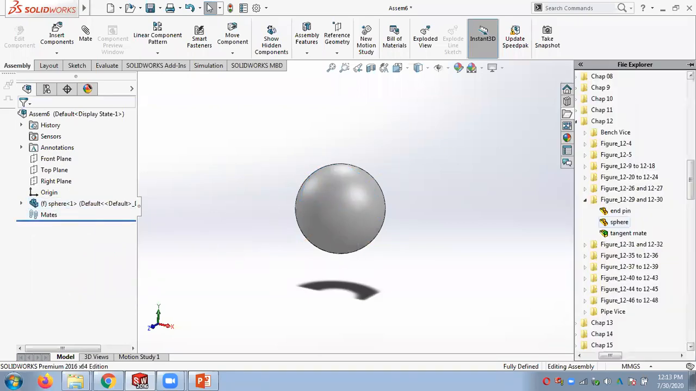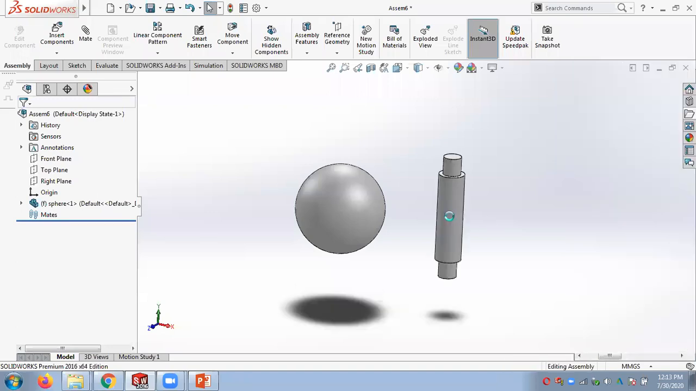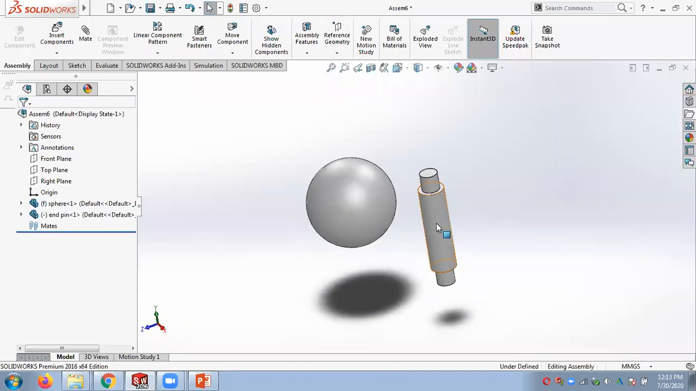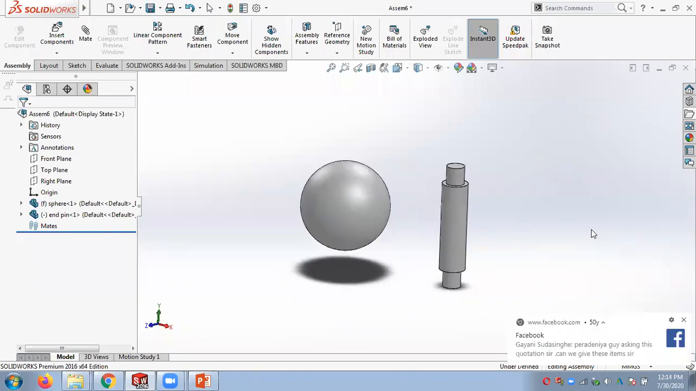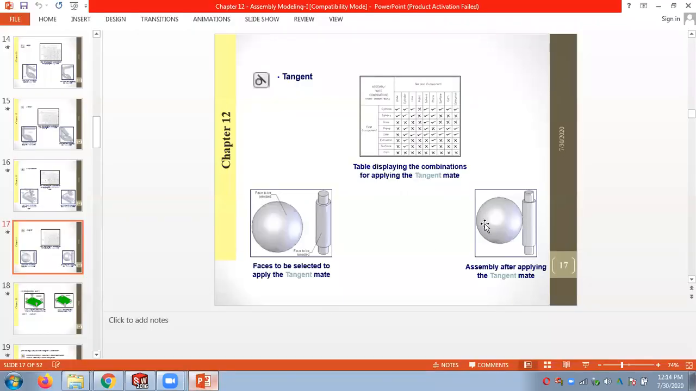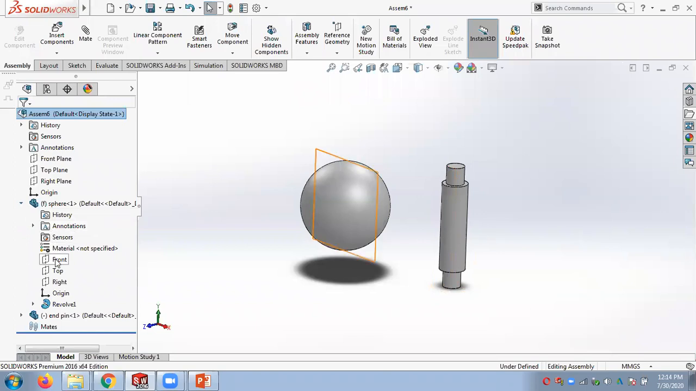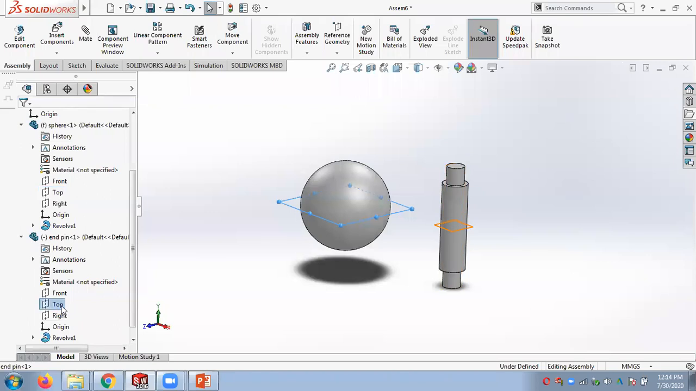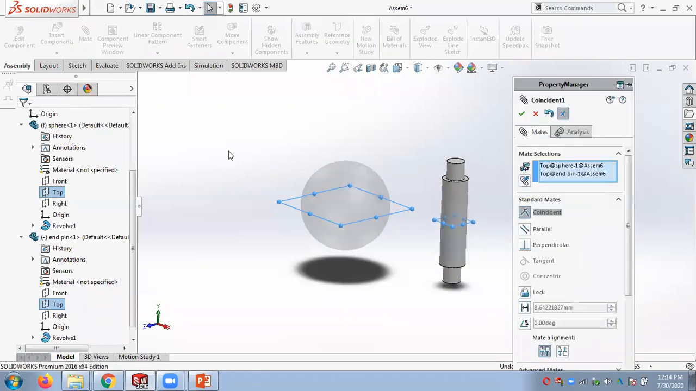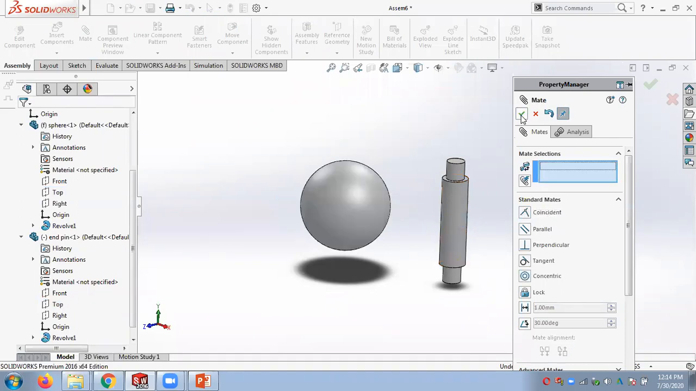Now we'll take the end pin. Now this is floating freely. Now if you want to get something like this, we will first restrict the motion. So we can select this flat plane here and flat plane. So I selected the top of this sphere and the top of this pin. You can select the plane and apply this tool, or select the tool and apply the plane. Coincident is done.